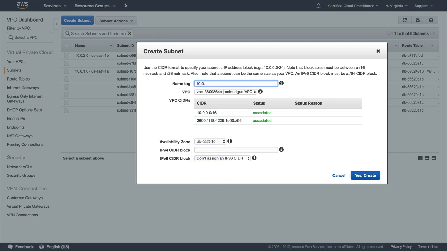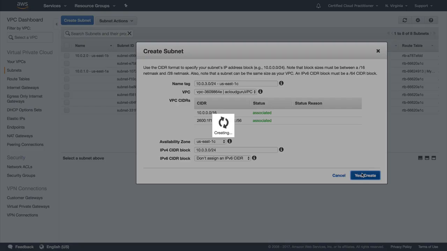10.0.3.0/24. And then I'm going to say US, then East, and then 1C. So it gives me a good name. And then my CIDR block in here, I'm going to do 10.0.3.0/24. And I'm not going to assign an IPv6 CIDR. So I'm going to go ahead and hit create.